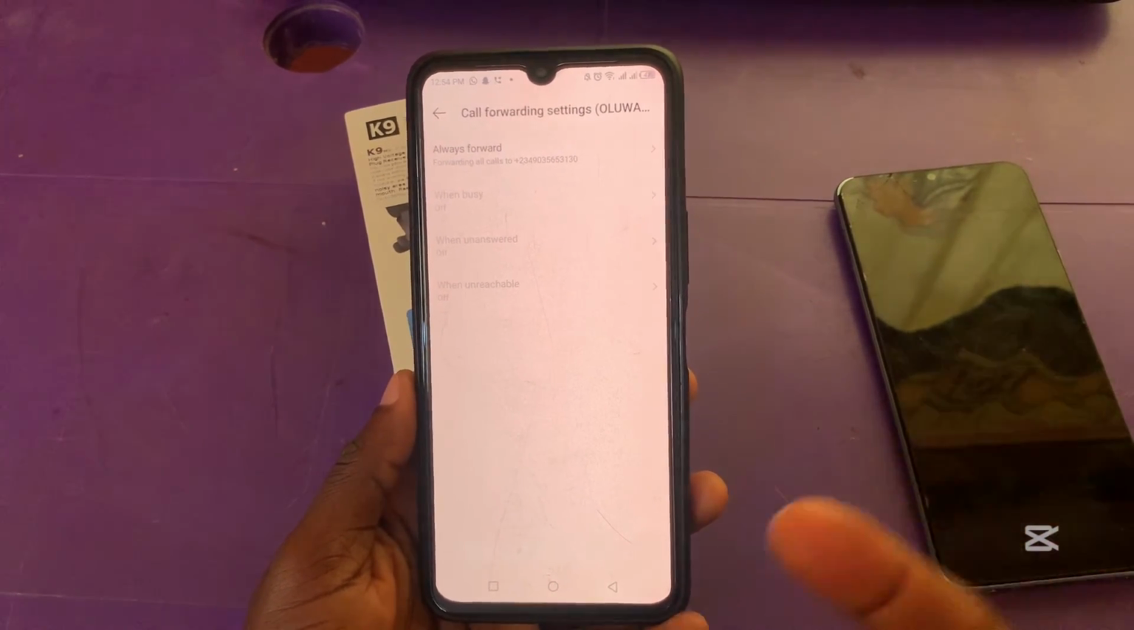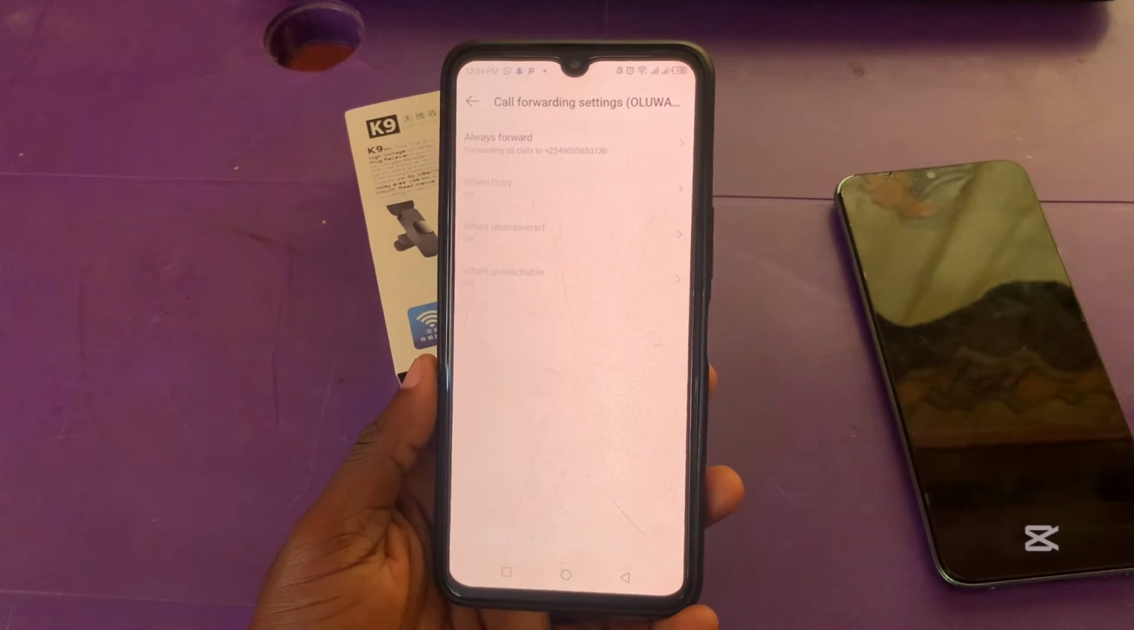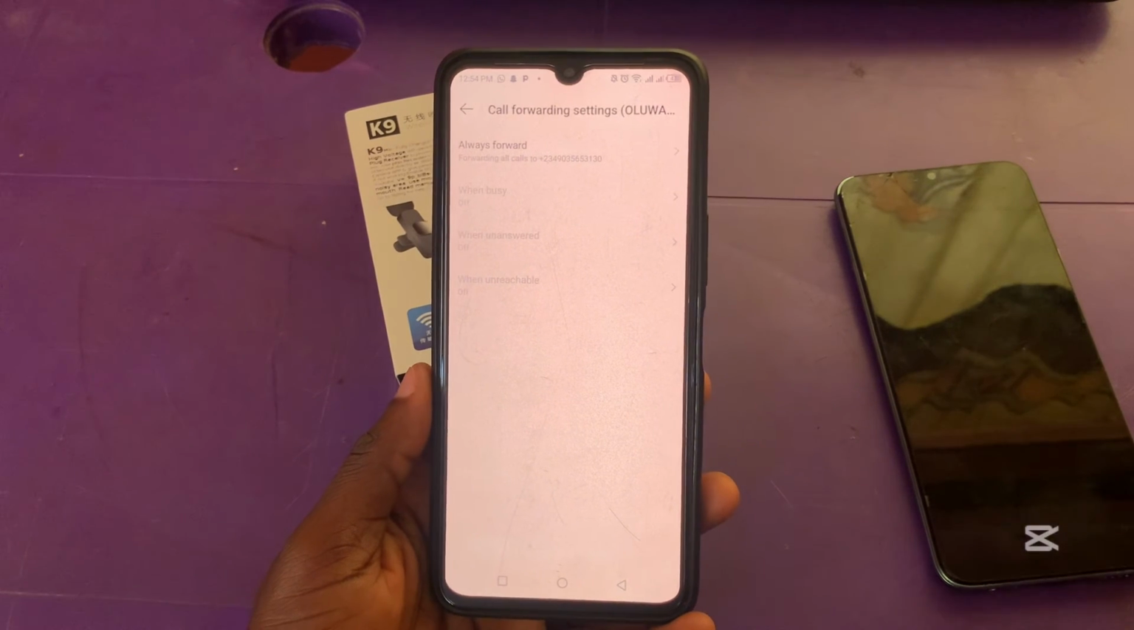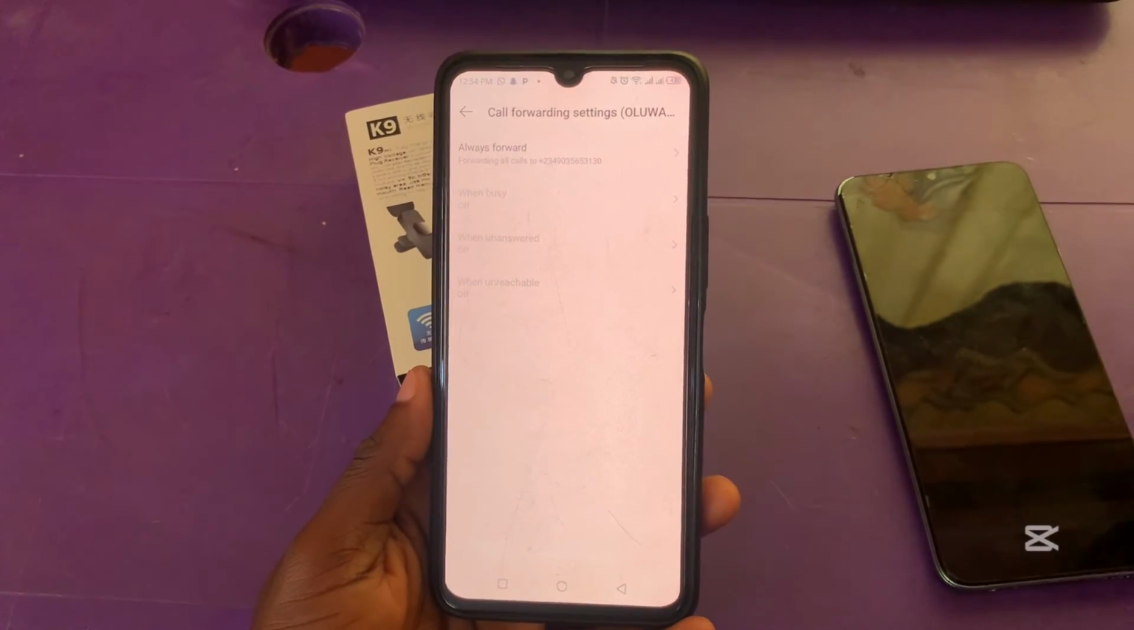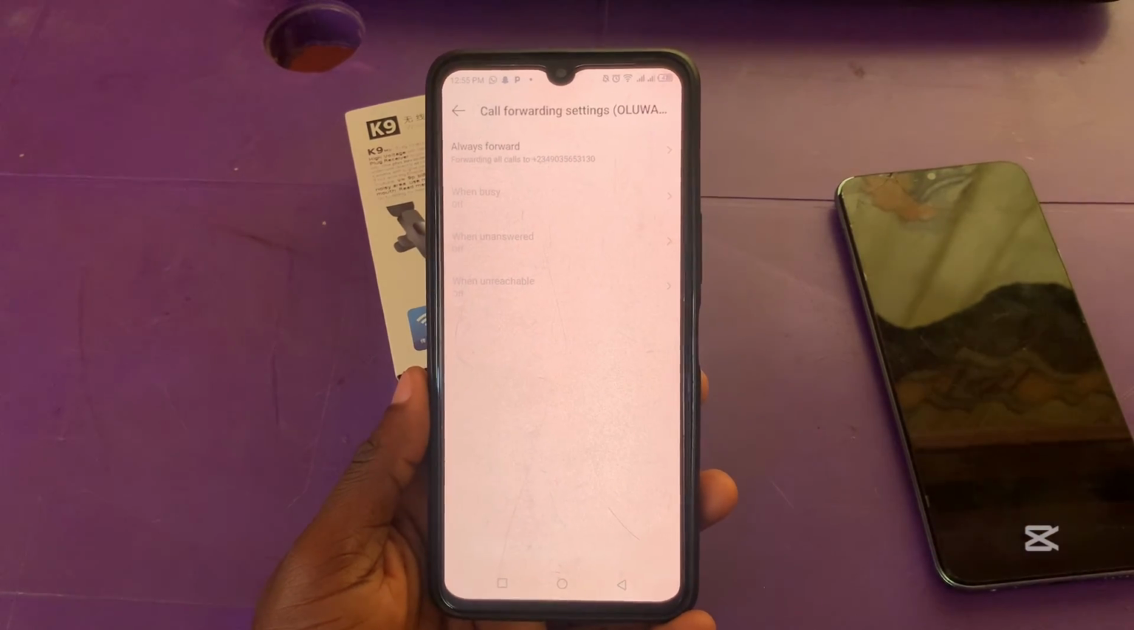They can just be calling your number and they'll be receiving a message that your number is busy, and later it will tell them it is forwarded. So guys, that is how to add a number to call forwarding on an Android phone.